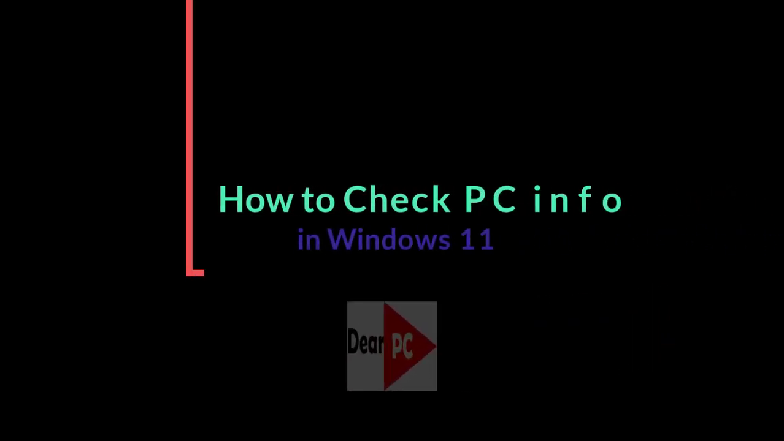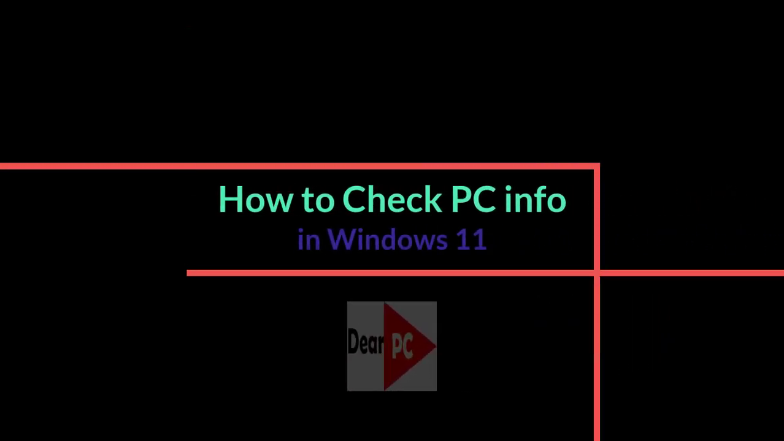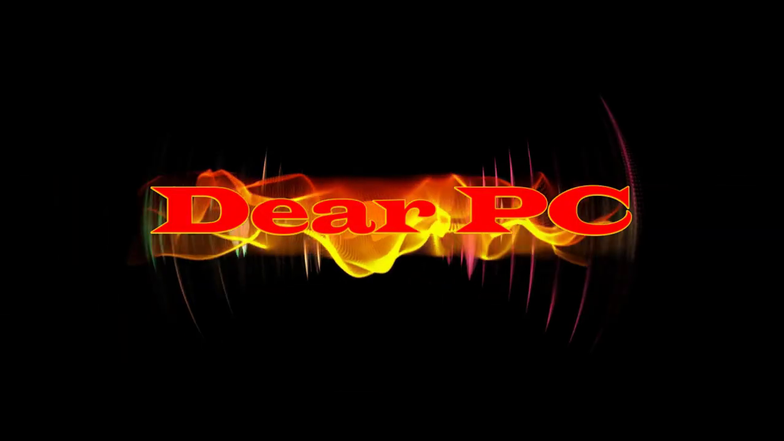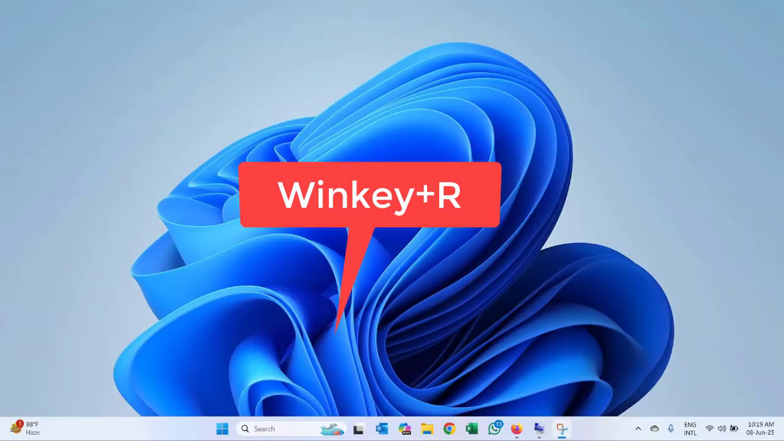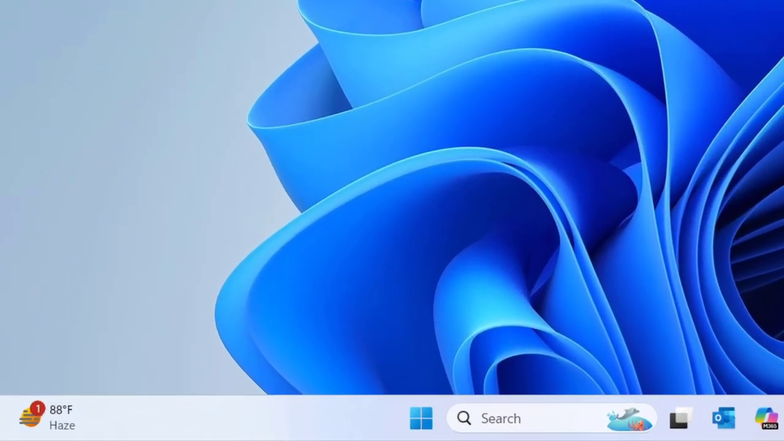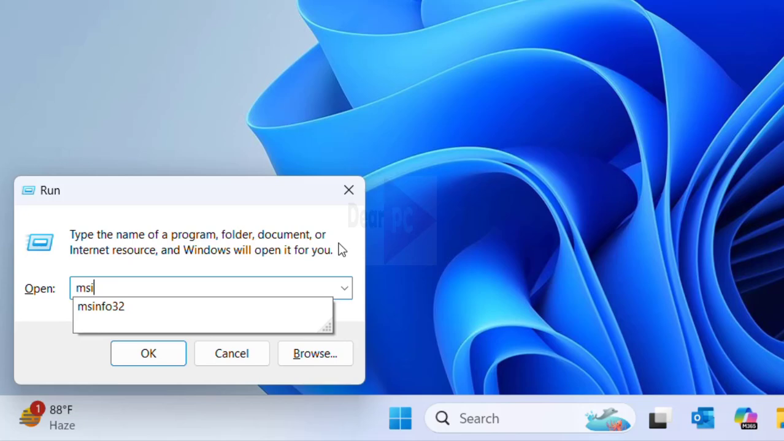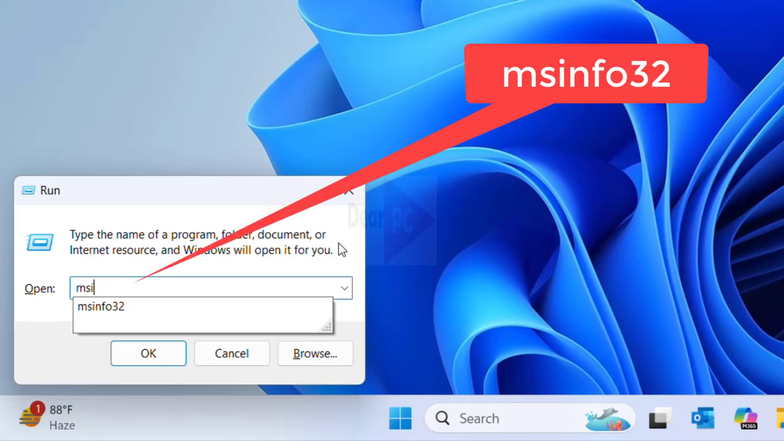How to check Windows details information in Windows 11. Please click Windows key plus R. msinfo32.